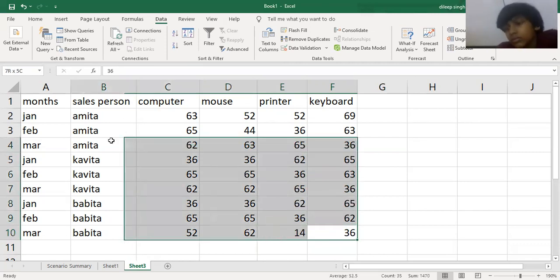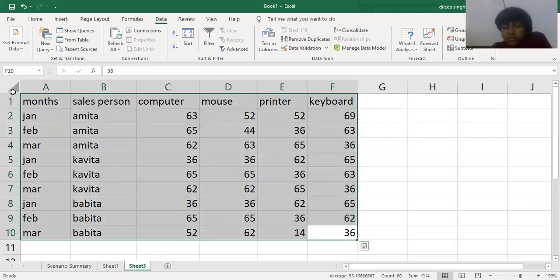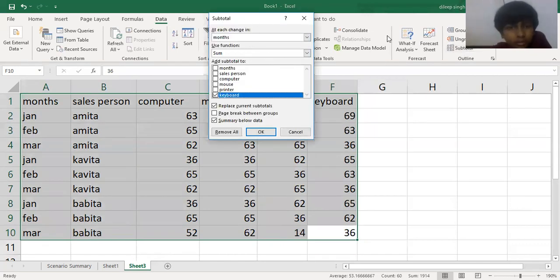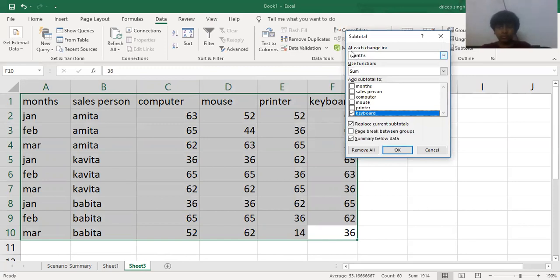And just after making it, select all the content. After selecting these values, here we have an option. What option? That is Subtotal, which comes in the Data menu. Let's click on Subtotal. Here we get Month by default. So what we need is, at each change in name, because we want a name-specific subtotal. That's why we choose Salesperson here, because we want to calculate a subtotal according to salesperson.